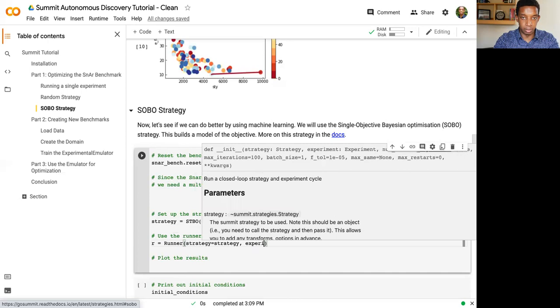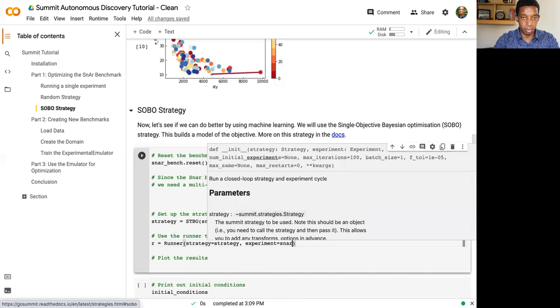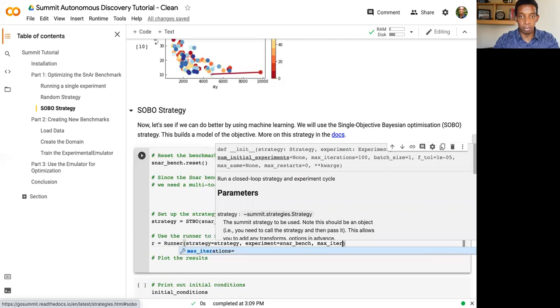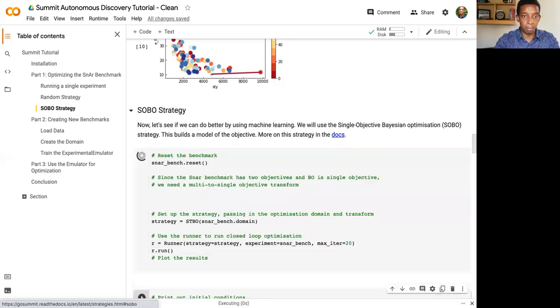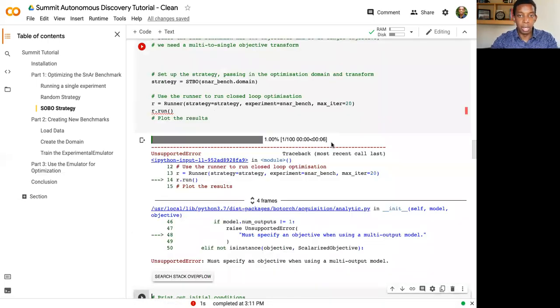And we say the experiment we're running is this benchmark, the start benchmark. And let's say maximum of 20 experiments. So now let's run it. And what happens? Ooh, we get an error.